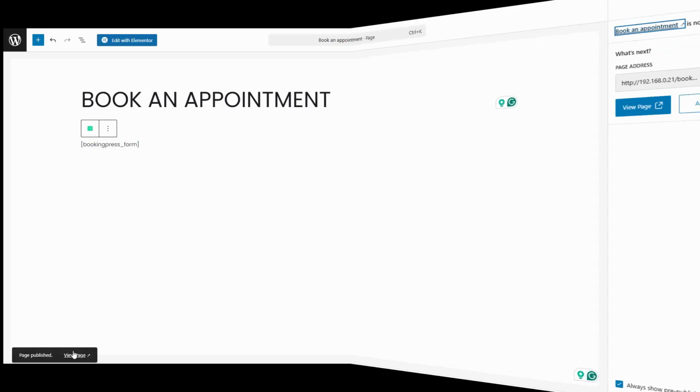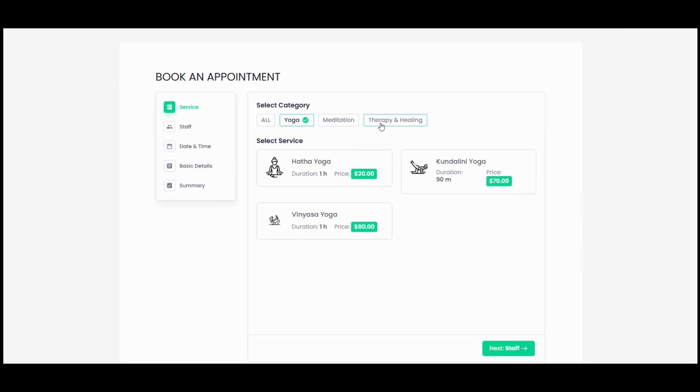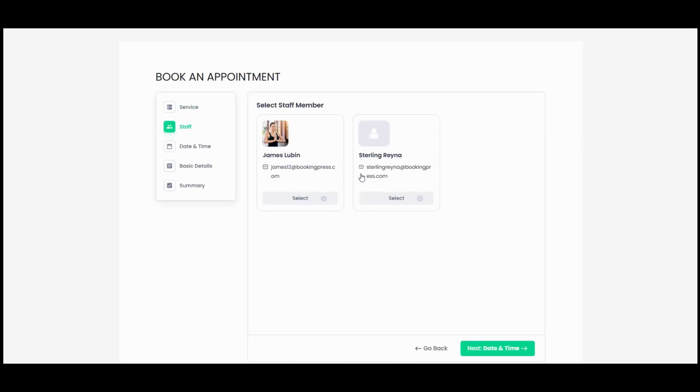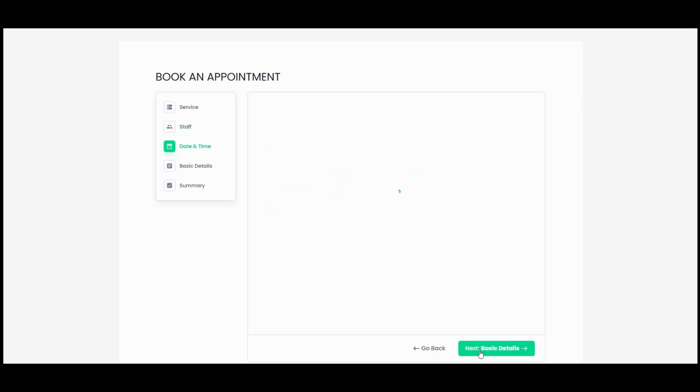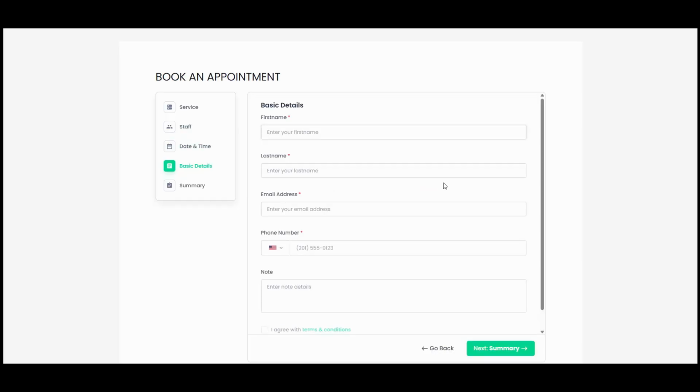Open this page. This is the book appointment page. First, select the category and service. Now, select the staff member and click the Date and Time button. Select the date and time slot. Enter the basic details and click the Summary button.